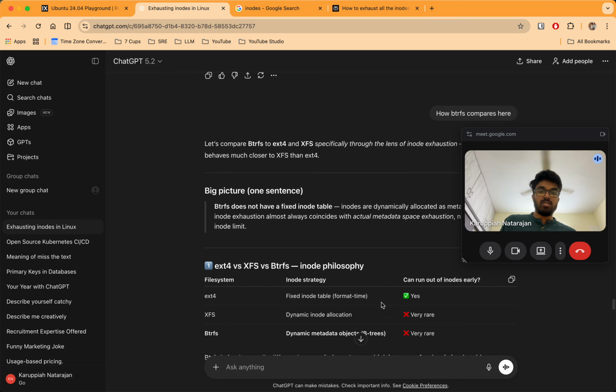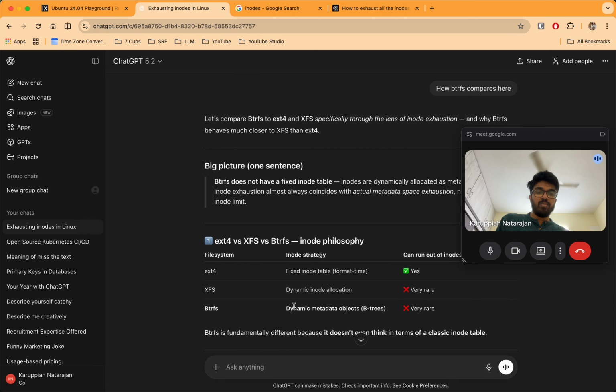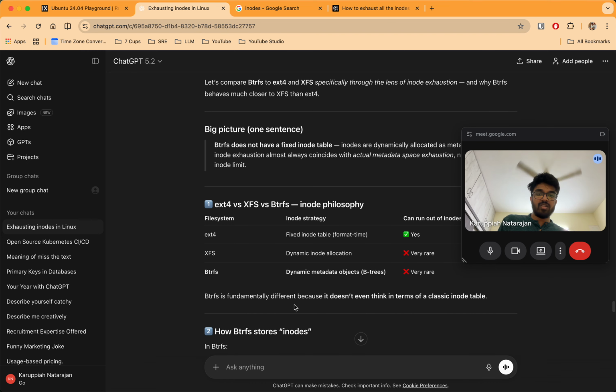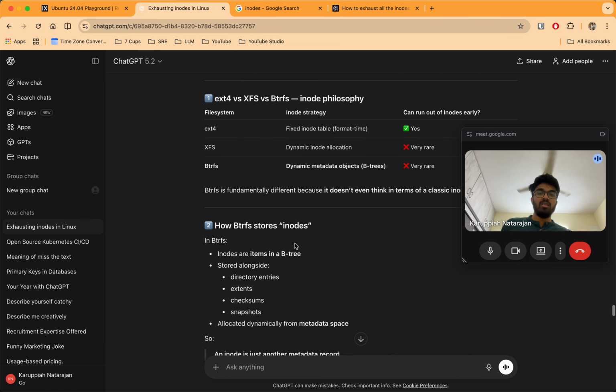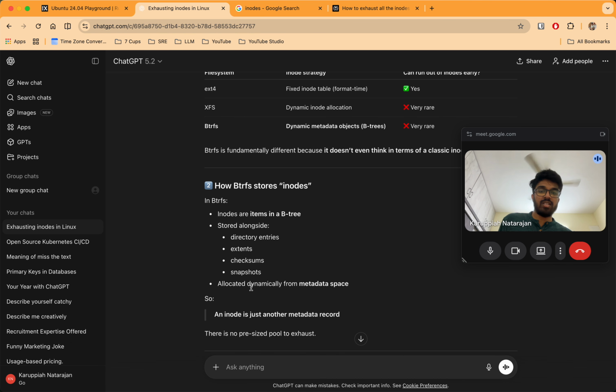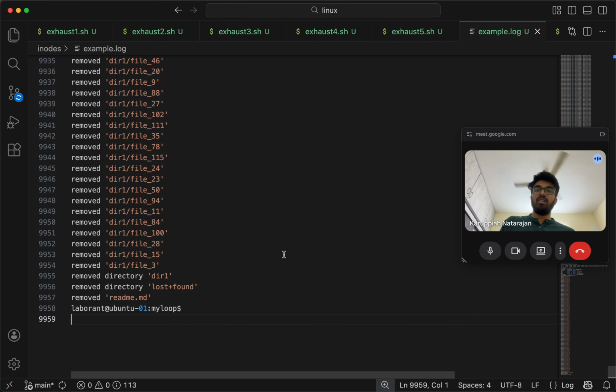So in BTRFS, it's fundamentally different because it doesn't even think of a classic inode table. So how it stores inodes, basically there's no inode per se exactly. I think it puts it in double quotes. So if you look at it, it basically has items in a B tree and it allocates them dynamically, similar to, I think, XFS. There's something to check out.